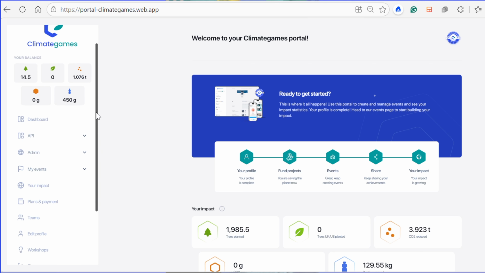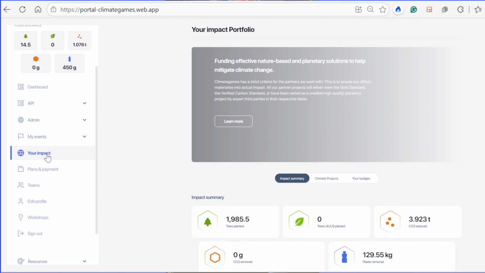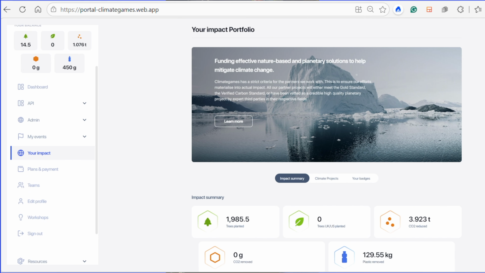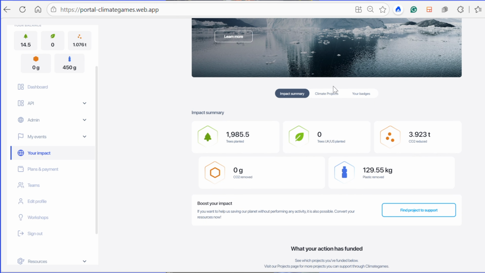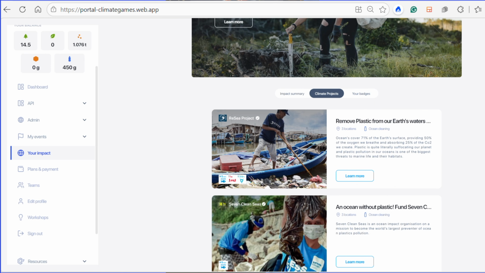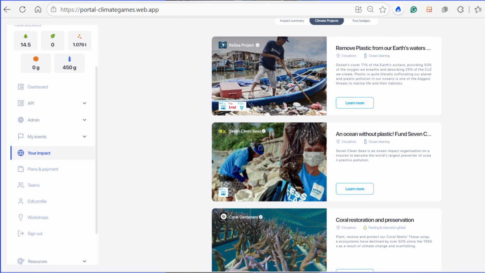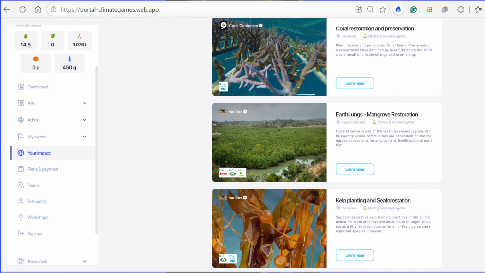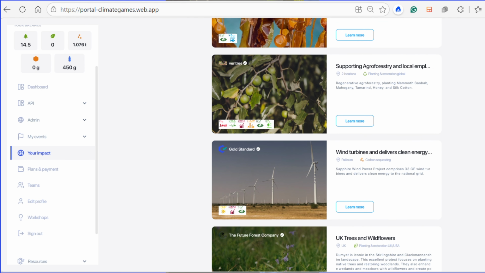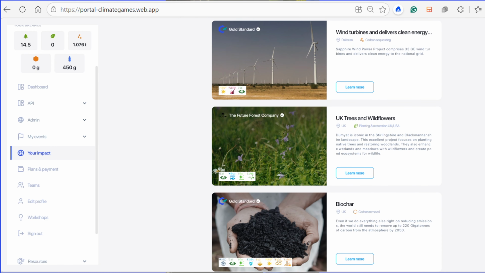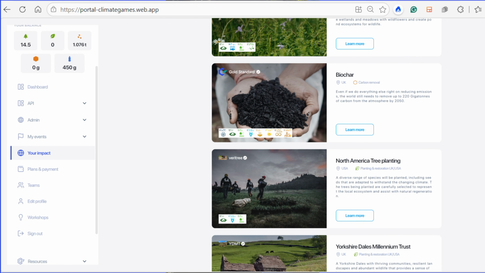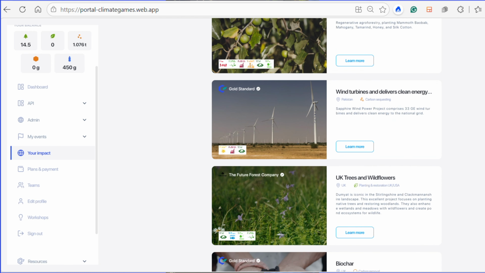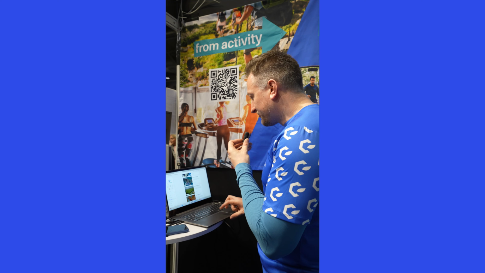First of all, you can see here we have our project portal, and inside our project portal you can choose between removing plastic from the ocean, planting trees and restoration around the world, UK trees and US trees, and also sequestering for certain Gold Standard carbon projects. So the first step is to look through these different projects, decide what might be interested or aligned to your business, and then from there you can install the API.